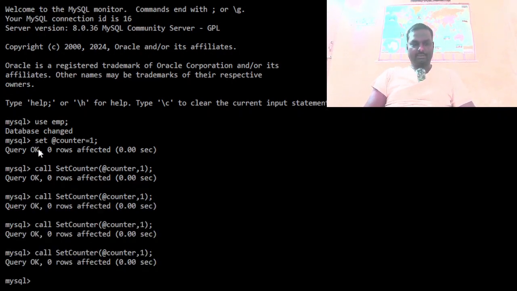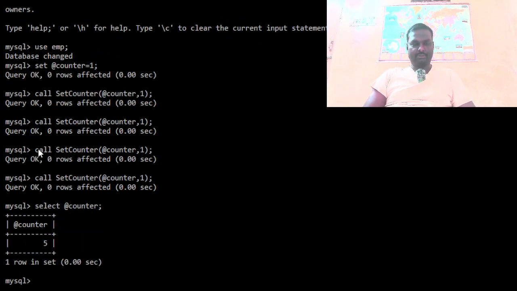Now I am going to check what the output or incremented value in the counter variable is. For that I select at counter and click. I am getting a value of 5. How am I getting 5? I called it one time, two times, three times, and four times, and initially I set the counter value as 1.